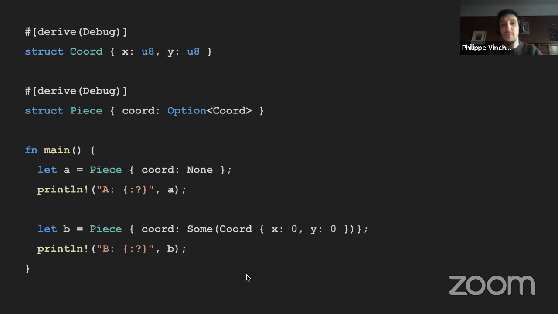So it's not a particularly new way of doing things, but it's something that a lot of languages are still a bit lacking behind. And for Rust being this new, they're able to just put it in right from the start. And that allows you to have, for example, a piece that is on a board, so it has coordinates, or potentially it does not have coordinates, and it's not actually on the board available. And so here I've got my piece A without any coordinates. It's in my pocket, and then I've got coordinates so I could see it on the board.